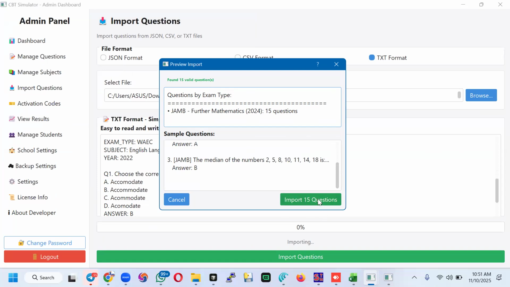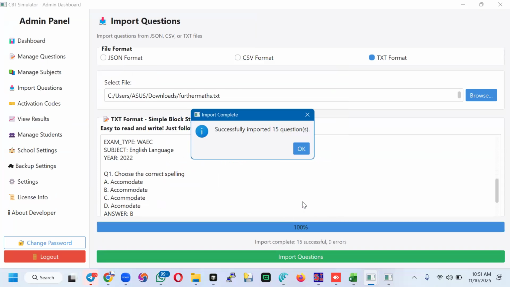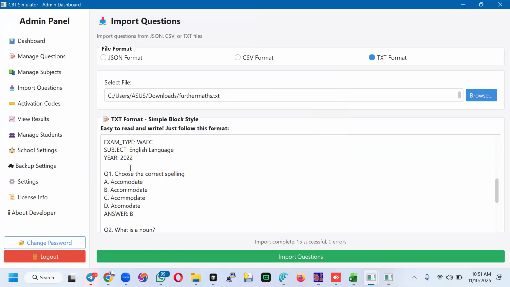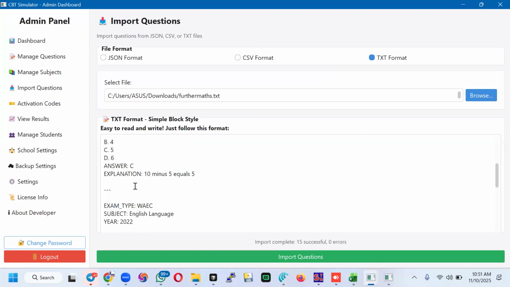Make sure that the questions follow this line. All right, you can see here this line. Import question, that's very important. Now make sure your notepad, if you are using a notepad, follows this line. Exam type, exam underscore type. Maybe it's JAMB, WAEC, you put it there. Subject, you put it here. Question 1, make sure you follow this path.